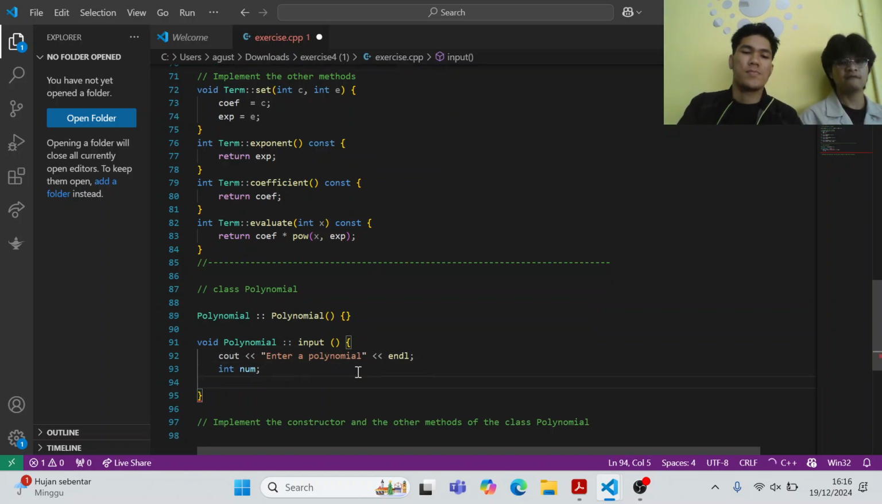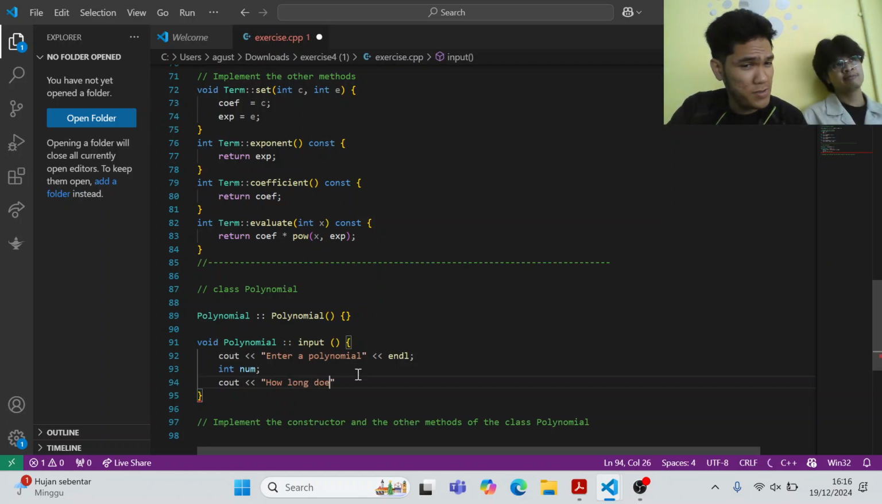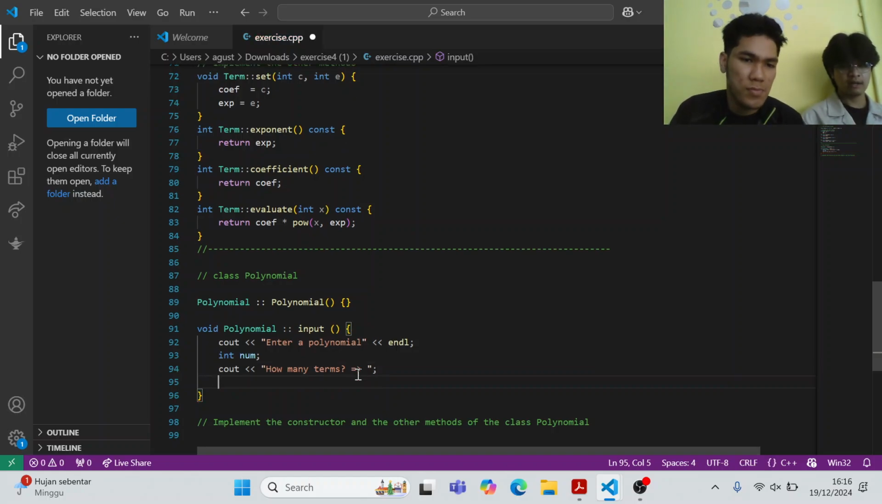And then after that, we're going to ask the user how long the user wants the term to be. You can say, as the question stated, how many terms? Then semicolon, and then after that you're going to cin the num.